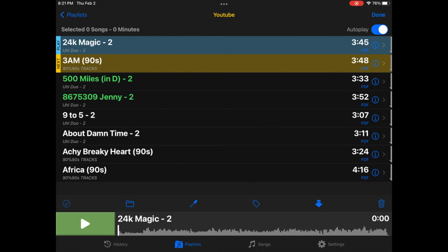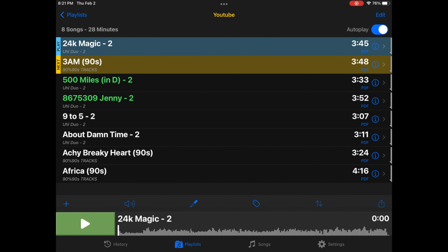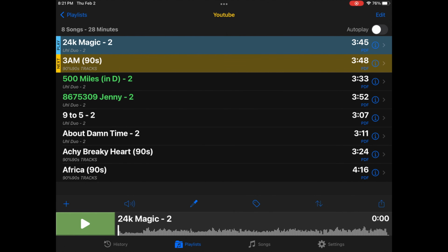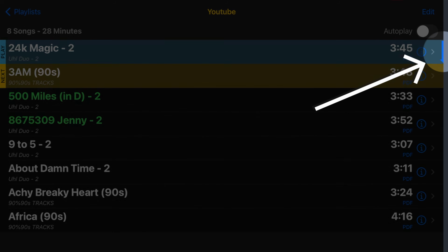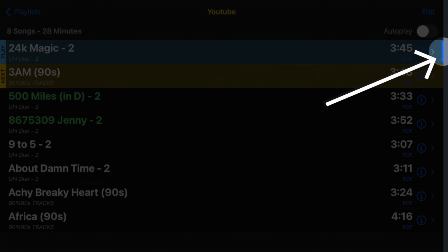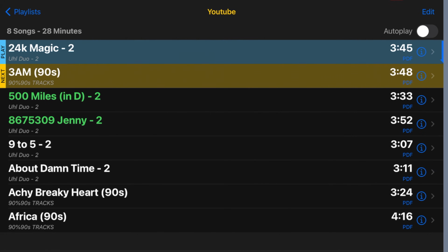So a couple more things that you get. So obviously, you know how to rearrange. I'm going to turn autoplay off. If you want, you can swipe over and you can delete a song. You can set autoplay right here. So you see that little arrow that showed up here on the right. So that means when 24 Karat Magic is over, it will go into 3 a.m., which can be really nice.